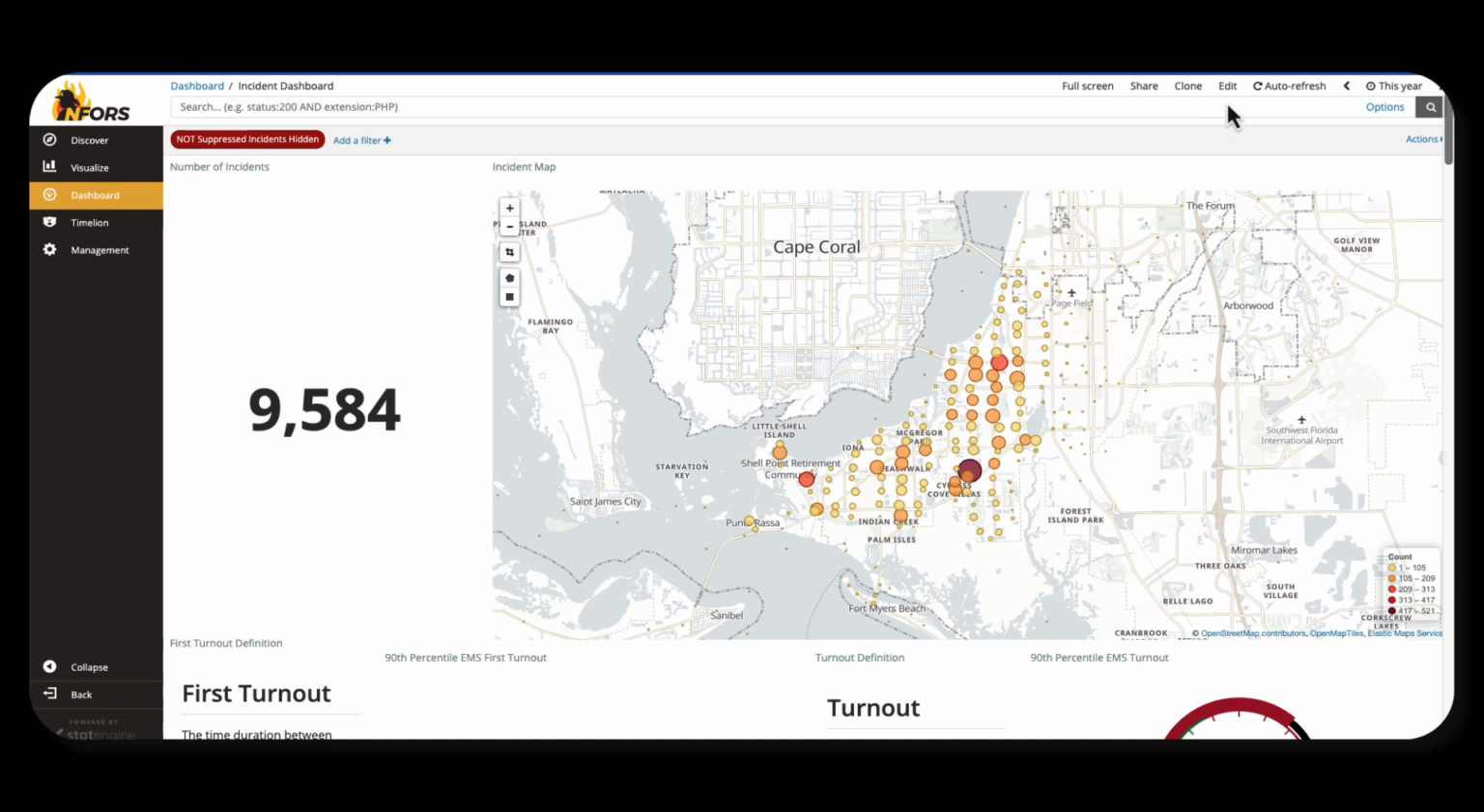To do this, I'll just need admin rights for the dashboard. You'll know you have admin rights if you have this edit option up here. So if I click on edit, you're going to see all my visualizations are now going to have this little gear icon. The gear icon lets us just change some settings in that. So we'll talk about real quick what those are.